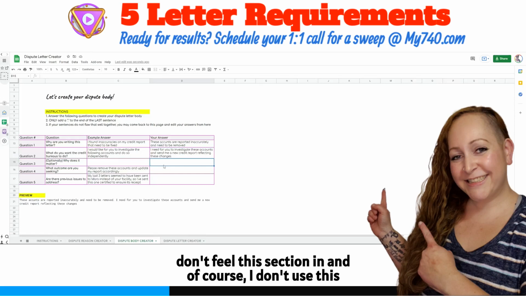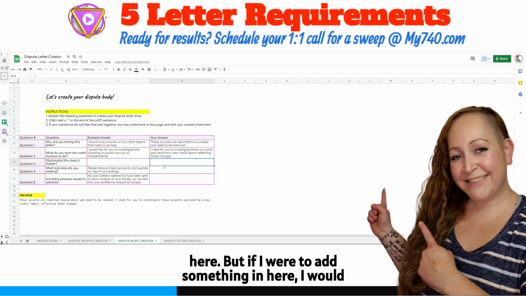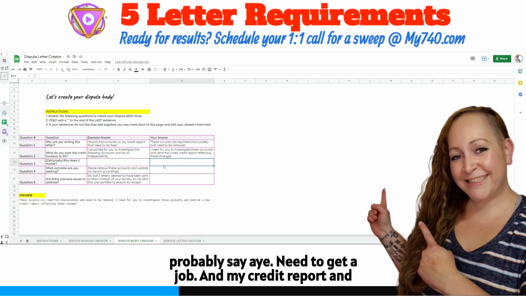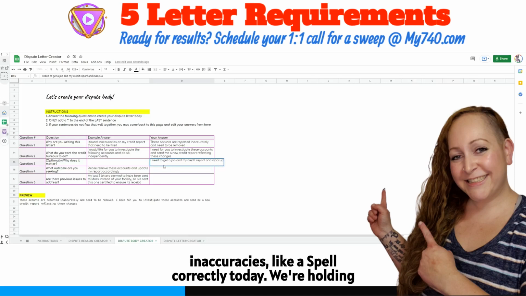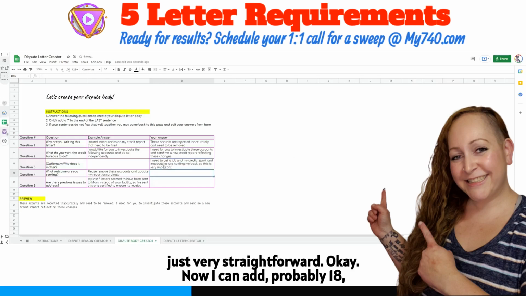Well, I normally don't fill this section in, and of course, I don't use this anyways, but when someone is using this, it'll allow them to, as a prompt, think about what it is that they want to add in here. But if I were to add something in here, I would probably say, I need to get a job, and my credit report and inaccuracies, if I can spell correctly today, are holding me back. So this is very important, right? I mean, it's just very straightforward, okay?